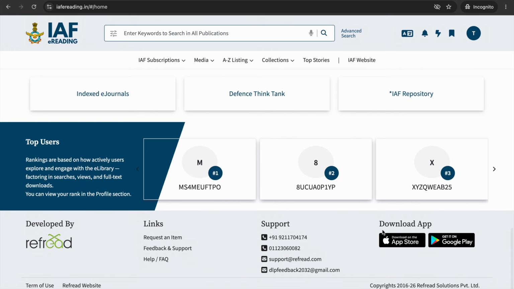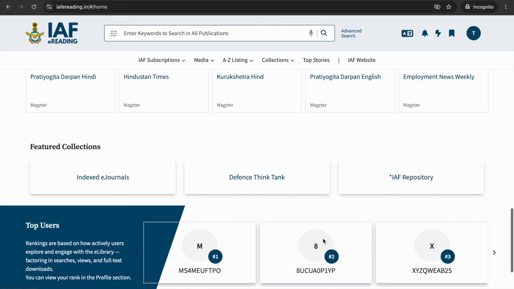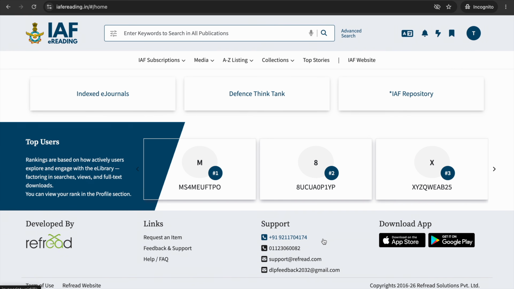If you face any issues while logging in, you can also contact us through the email ID or WhatsApp number given in the footer. In the next video, we will walk you through all the e-content collections available on the platform. So stay tuned.